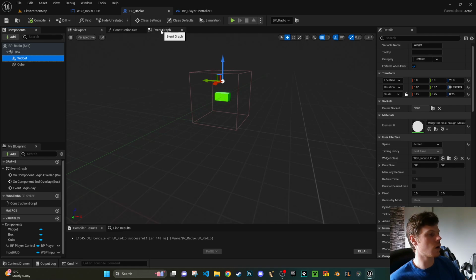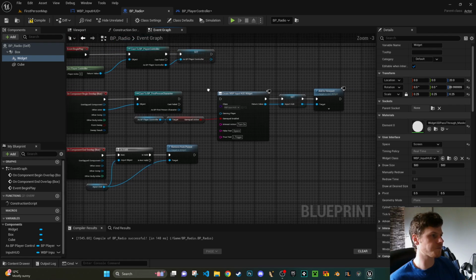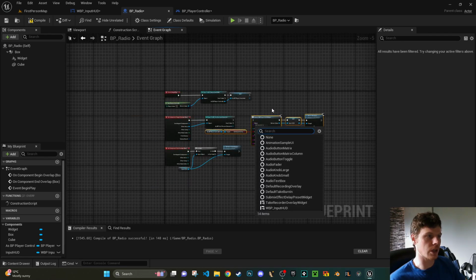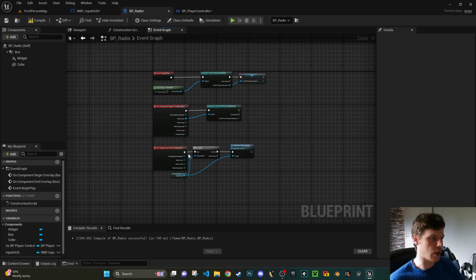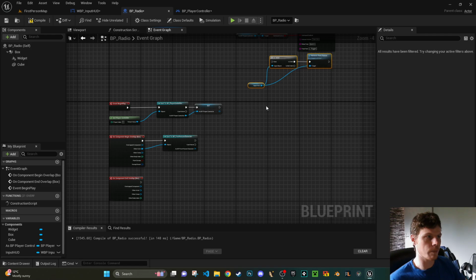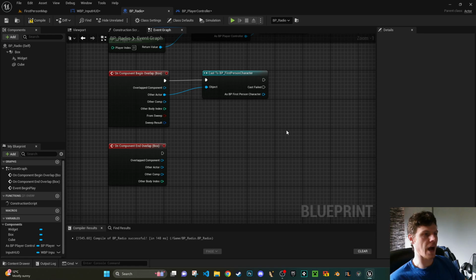Now, firstly, I'm going to deactivate the original one. I'm going to move these out of the way. I'm not going to delete it, I'm just going to move it out of the way. And also for the end overlap, I'm just going to move these nodes out of the way. So that's that.